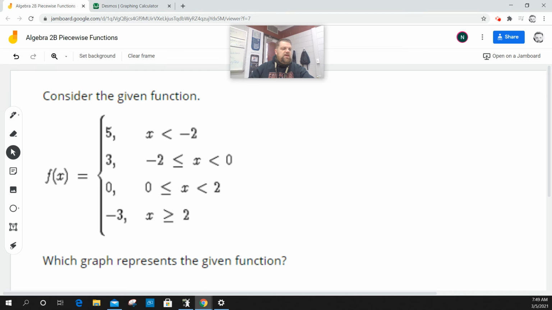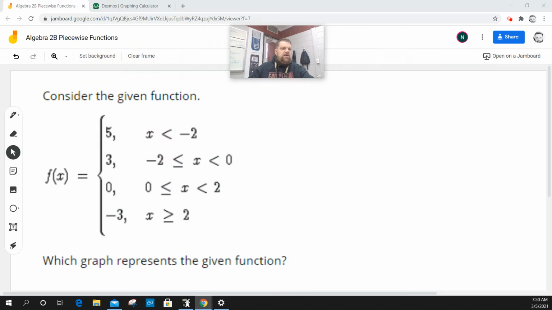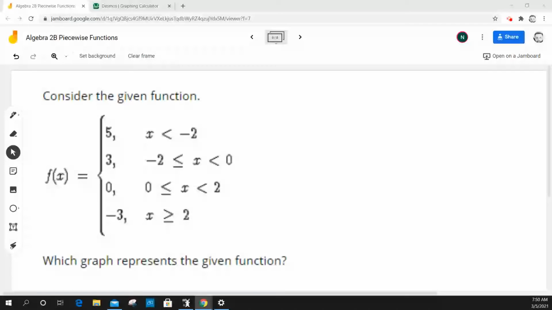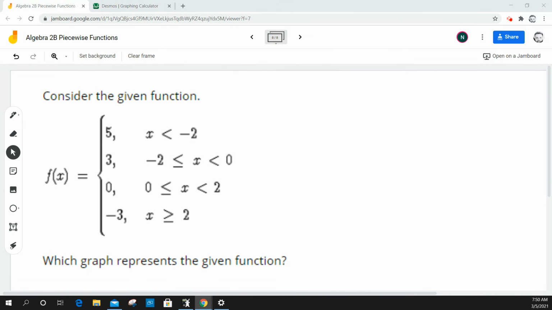Okay, so we have another piecewise function, and you may not recognize it, but it is a step function. What we're going to do is it's asking us which graph represents this. So we're basically just going to have to graph this. In order to do that, I'm just going to go to Desmos.